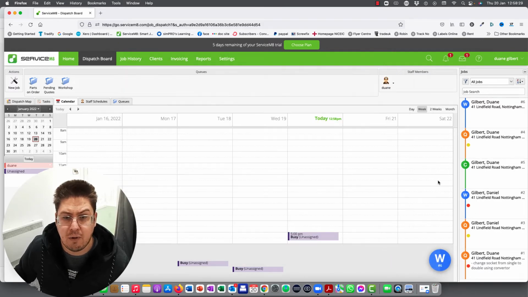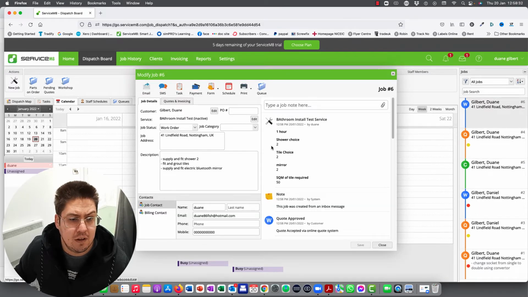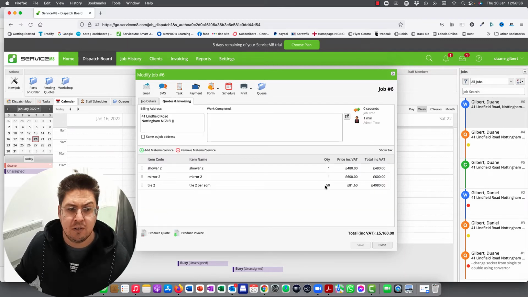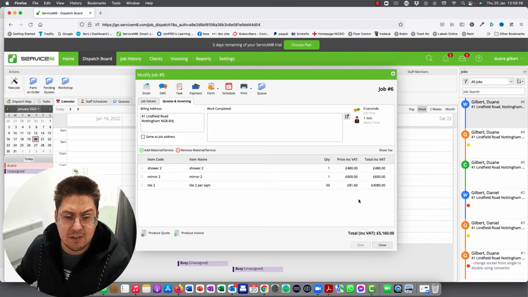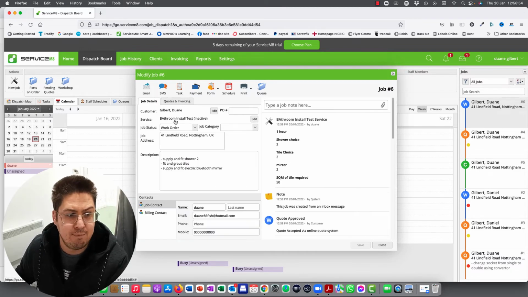So the job has now pulled up and it's now telling me what it is that they want. What it's also done is, based on the prices I've put in, it's giving me a price list. So shower 2 I've got in there at 480, mirror 2 600. These are based on supply and fit, and then I've said 50 square meters at 81.60 per square meter supplied and fitted. So that takes everything into account. What it's also done is populated a description for me as well based on the item that I clicked.